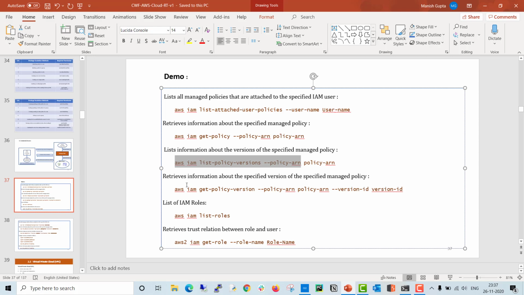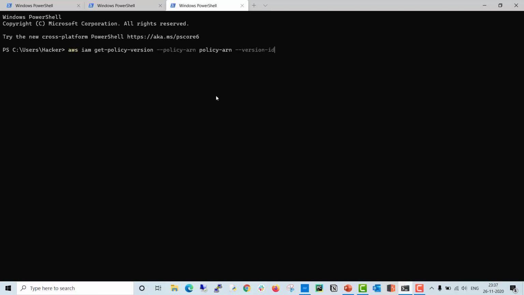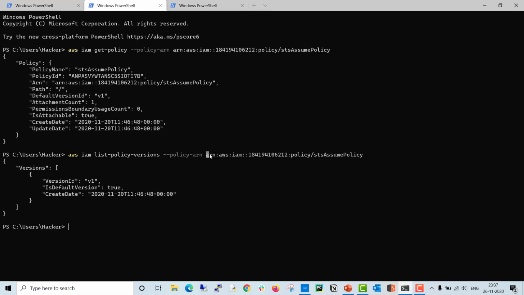Now we are going to retrieve information about this specific policy, to see what permissions it contains, because this is the policy attached to the user. So let's open a new tab. I have to specify the policy ARN as well as the version ID. So let's copy the policy ARN from here.